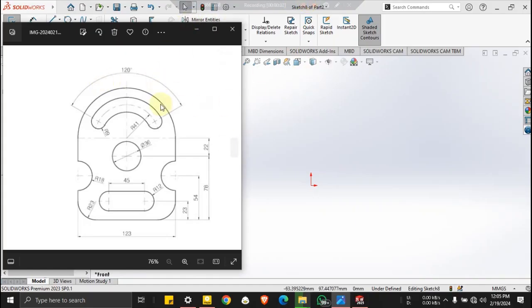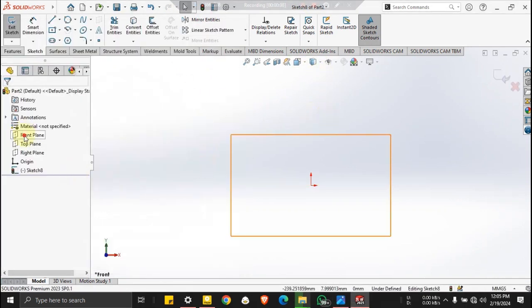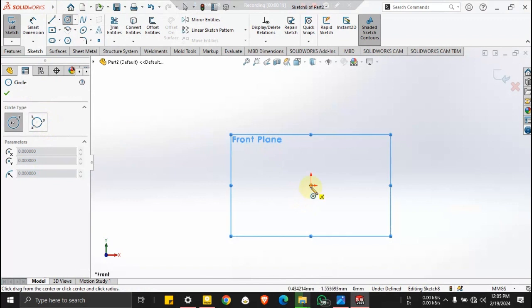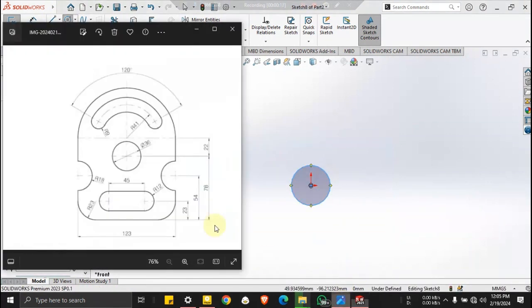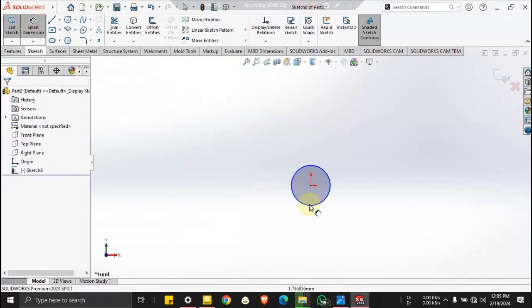Our drawing over here. It's a very simple drawing. We're already in the drawing, the graphics area. Then I've selected my front plane as my drawing plane. And let's start. So we start with a circle, the one in the middle over here, with a diameter of 36. So dimension this to 36.